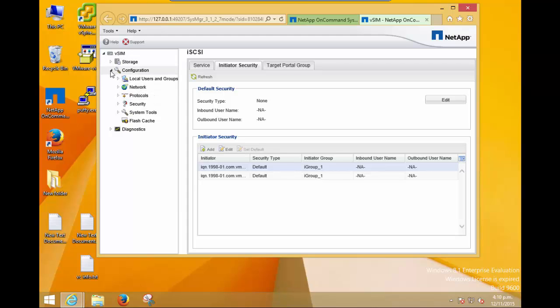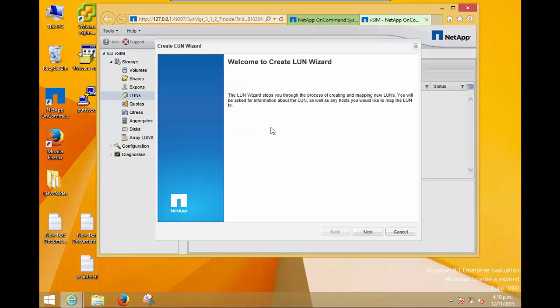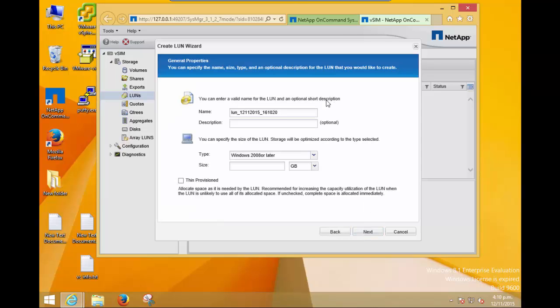To do so, we go up to Storage, then LUNs, then once in LUN management, we're going to click Create, which is up in the top left corner. This will start the LUN creation wizard. Click Next. We'll give it a name. I've used something simple normally, just LUN1. Description's optional, you can use.